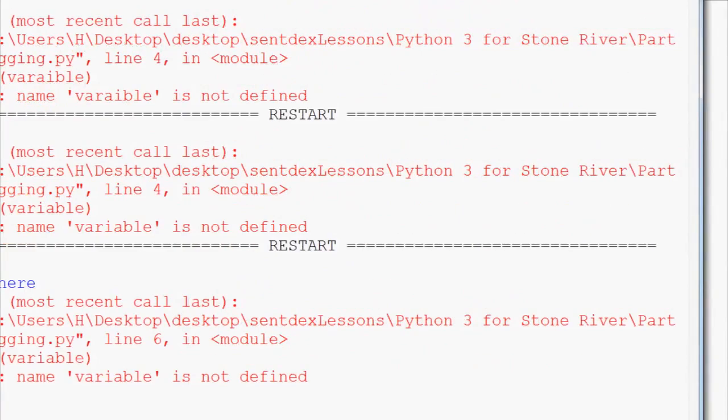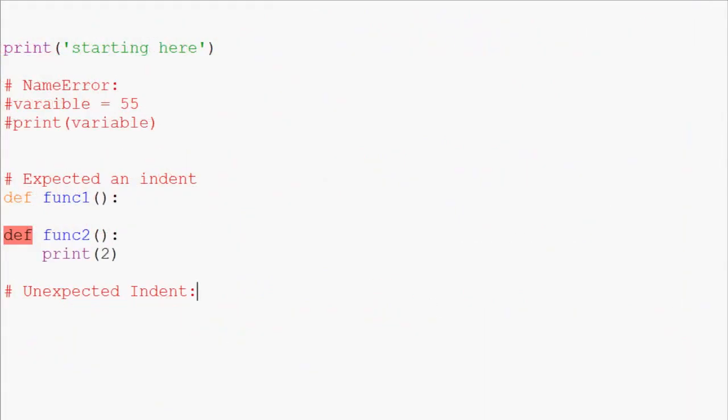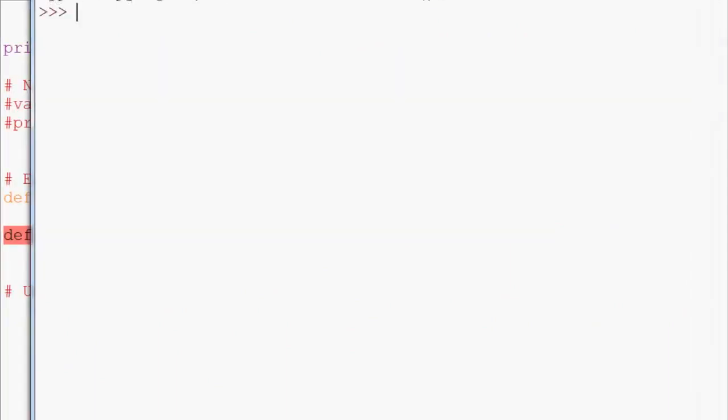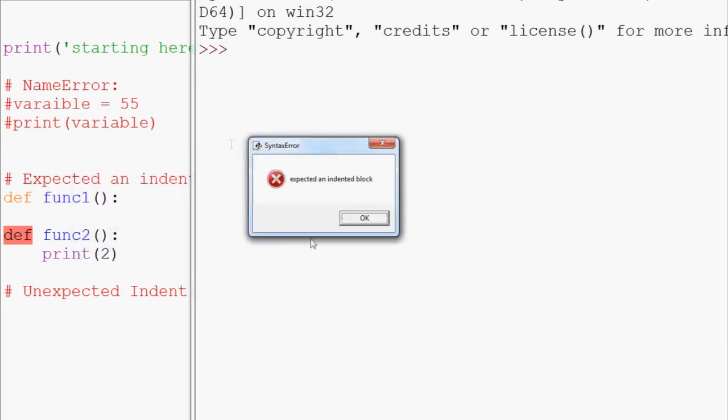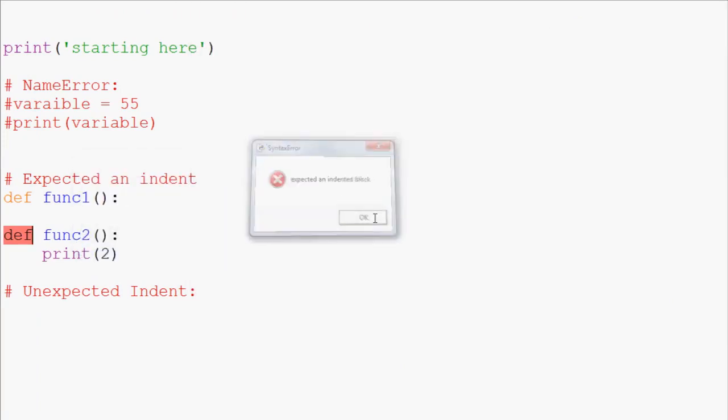So in fact, I'll hit OK. Let's run this one more time. Okay. So all that happens is nothing, and we get that error here, this expected an indented block. So none of the code ran, even though we have some code up here. So a syntax error will stop your program from running entirely, whereas an exception error is going to let the code run all the way up to that exception point.